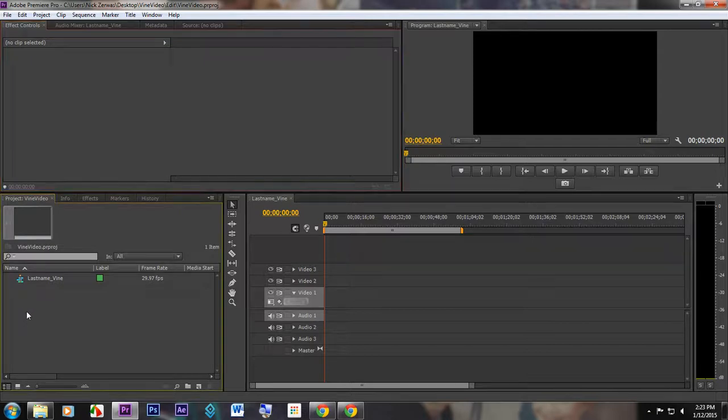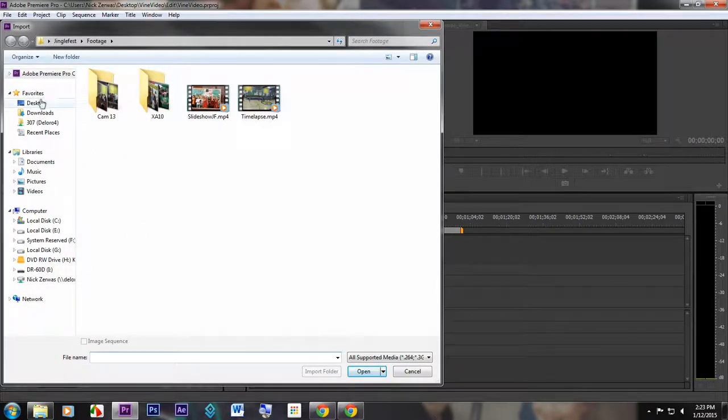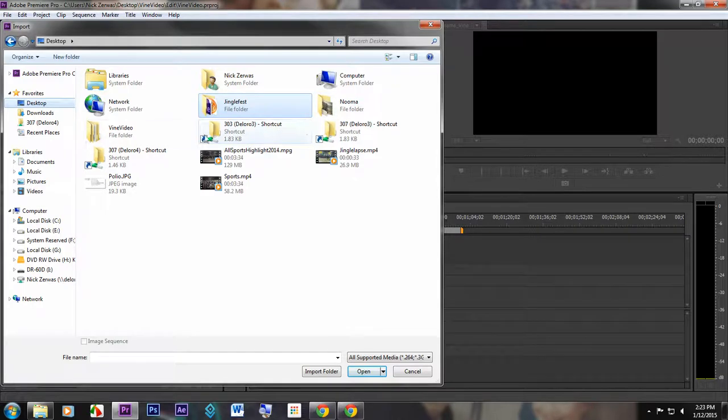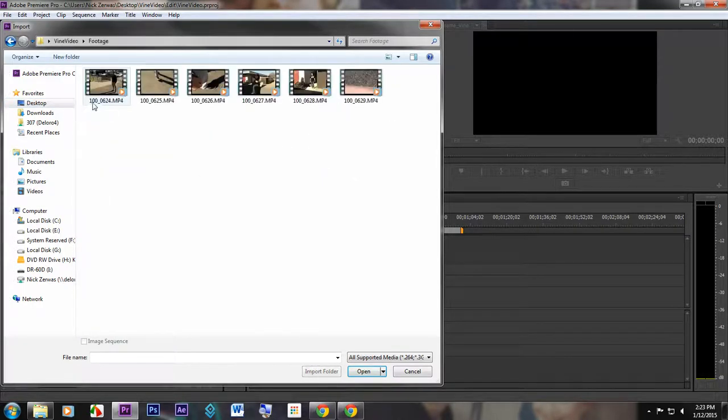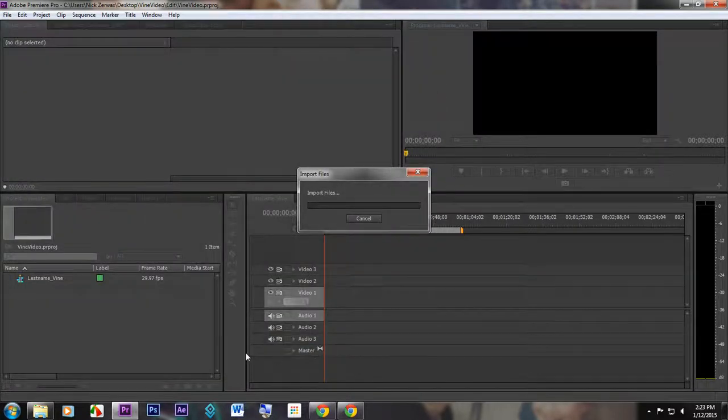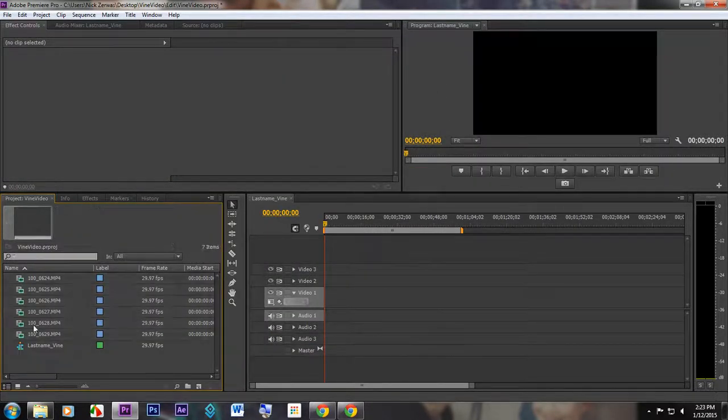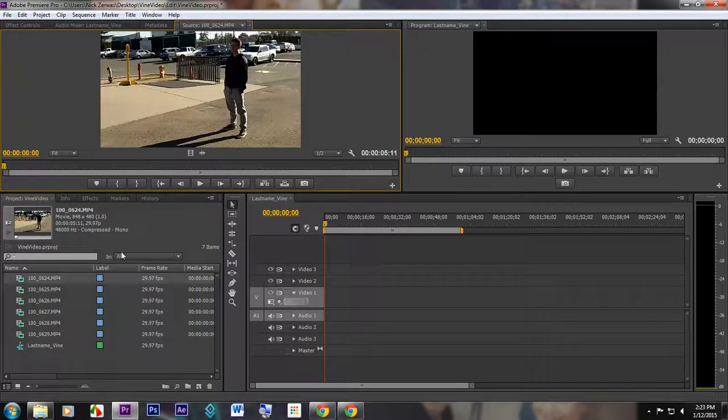At this point, I'm going to double click in here, and I'm going to import my footage. So I'm going to go to my Vine Video, my footage. I'm going to select all of this footage and click Open. And that'll import those files into my project panel here. If I double click on one of them, it shows up in my source monitor up here, and I can now put it in my timeline, and I'll see it in my program monitor.